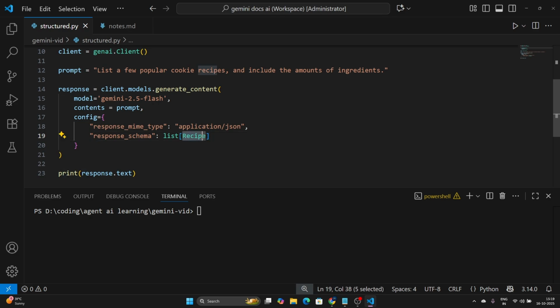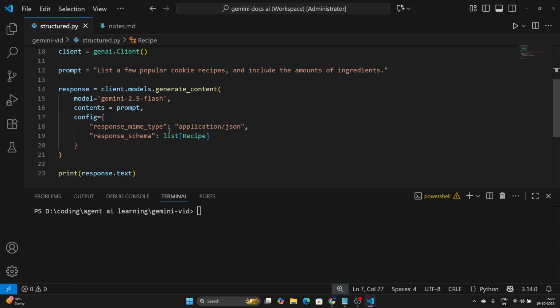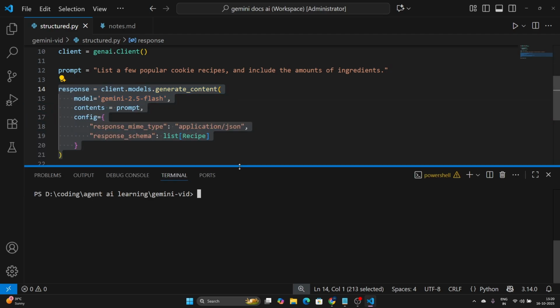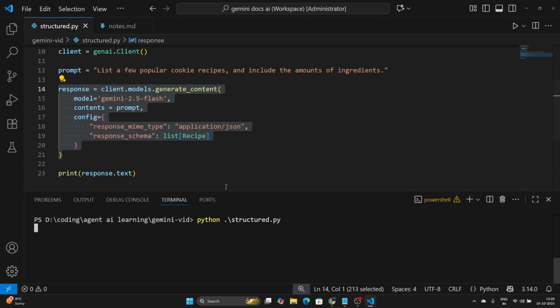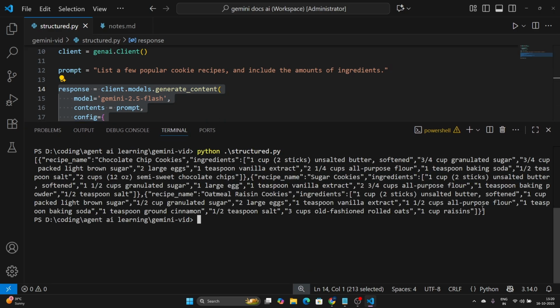Every recipe is going to have 2 fields. First is a recipe name, which is a string. Ingredients, that's the second field, which is a list of strings. And now you will see how a small change of adding a schema, we are going to get a structured response, which is much more useful. So if I just run the code again and wait for the response, you will definitely get a much better response. So now this is what you have got as the response.